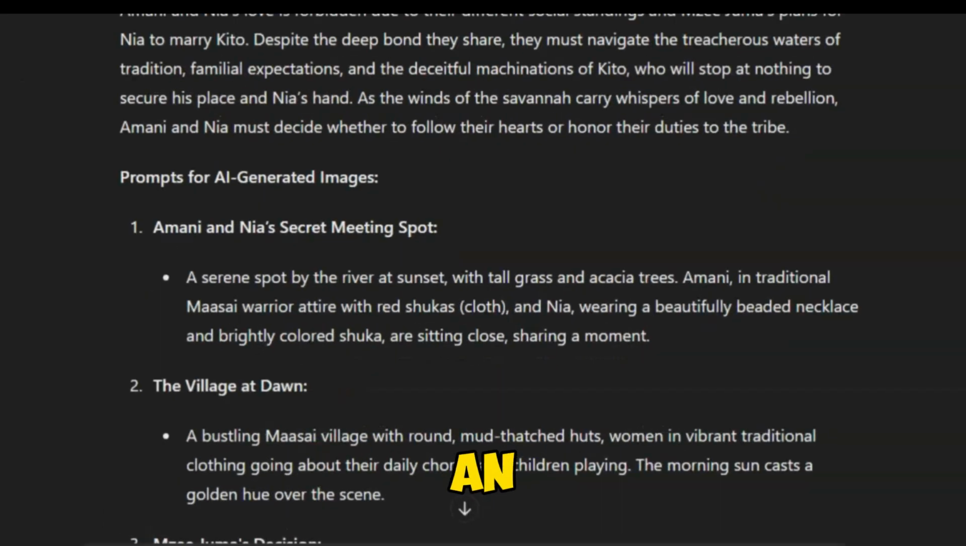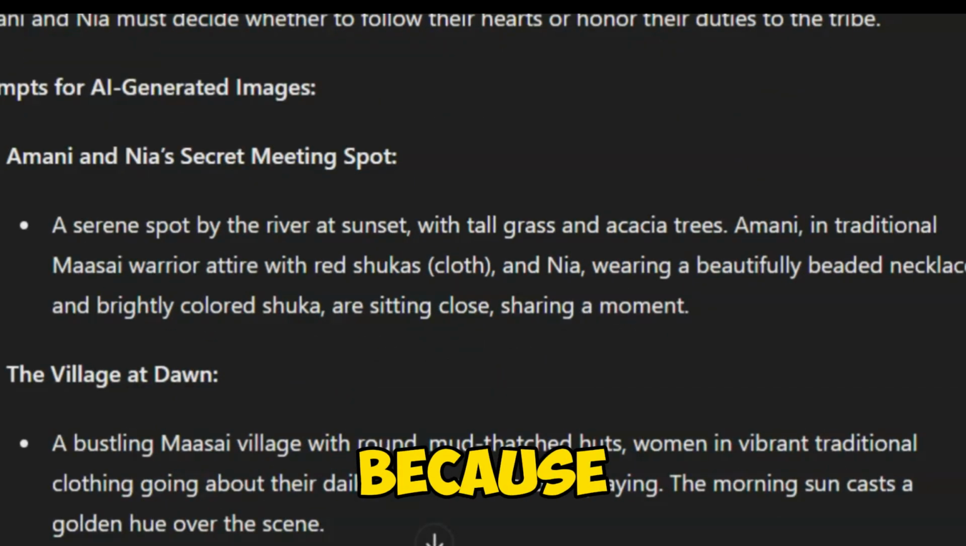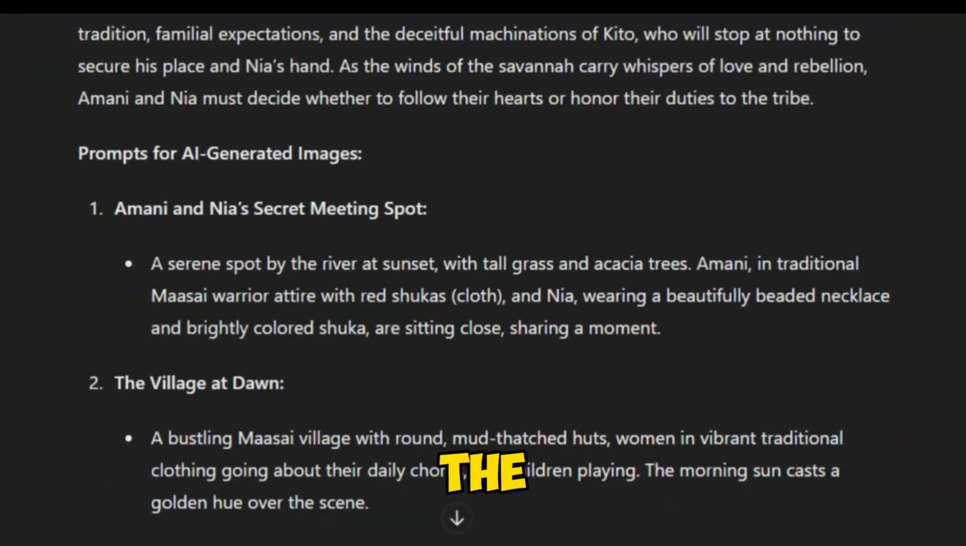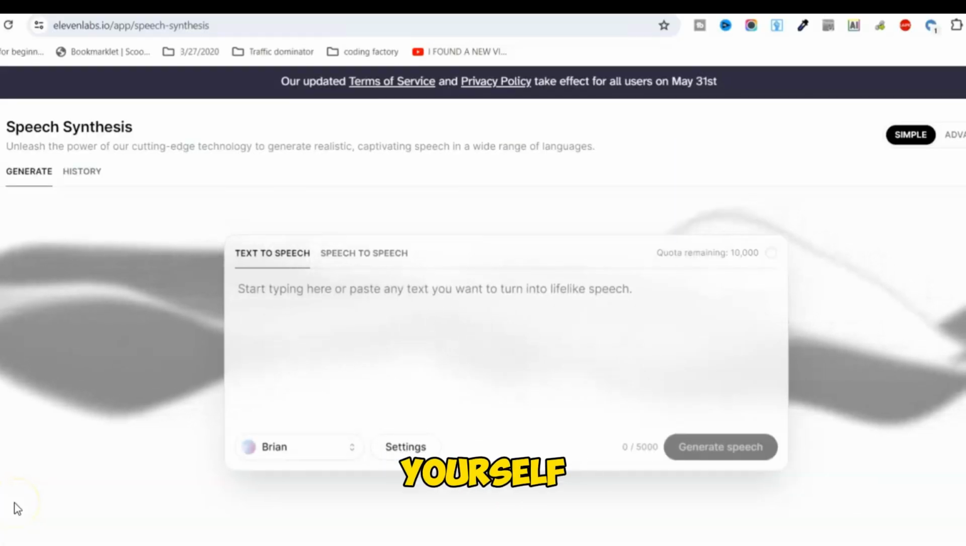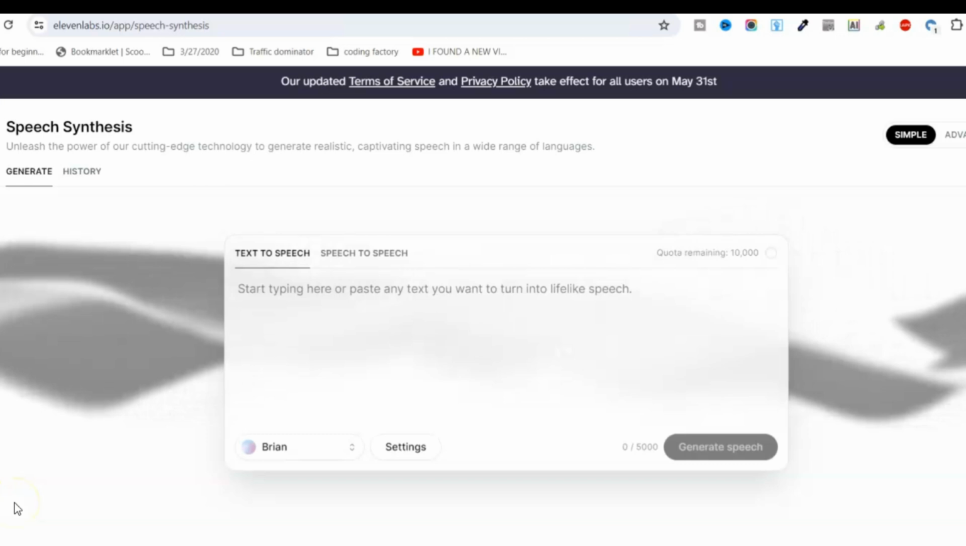Here's an example of an image prompt. Keep that in mind because we will need it later on. Now that we have the script generated, the next step is to use it to create a voiceover. You can use a tool like 11 Labs, or you can choose to record yourself narrating the story. For illustration purposes, I'll use 11 Labs.